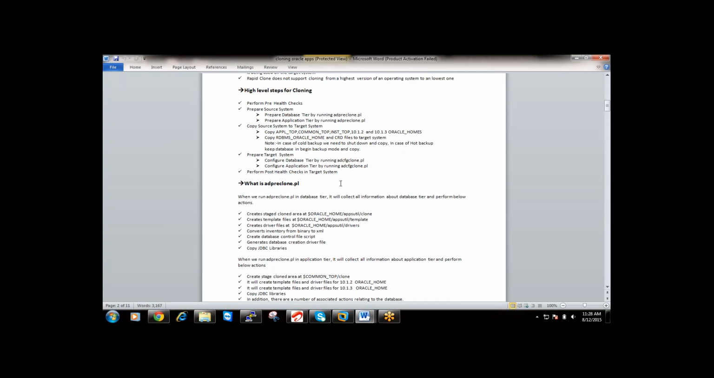So these are the high level steps for your cloning. First you are performing a health check. That is a common start. You are running adpreclone.perl in the source systems, and you are copying to the target machine, and then you are running adcfgclone and then performing post clone steps and then performing post health checks. So this is what we have to do.